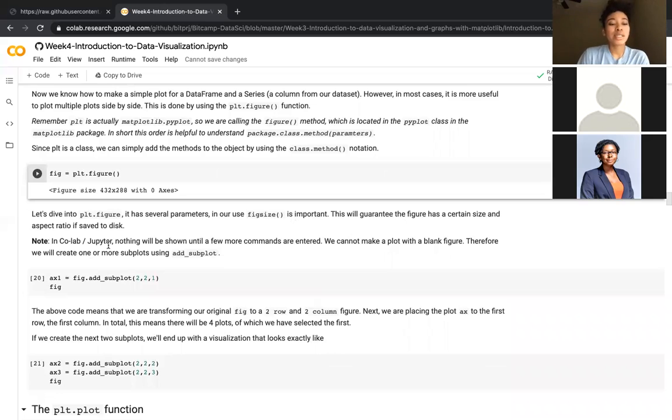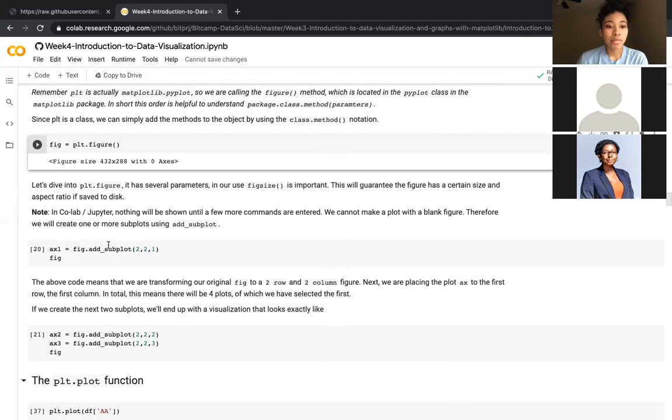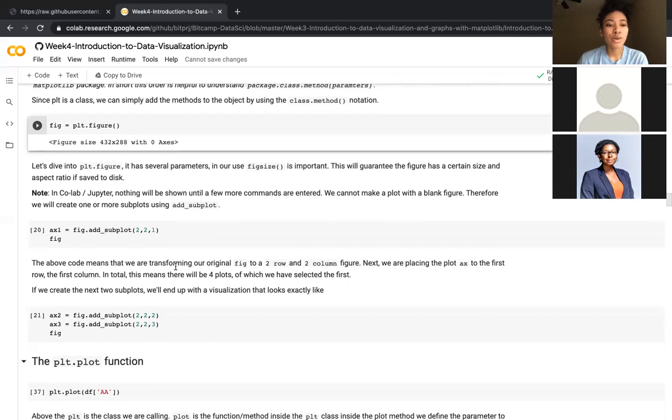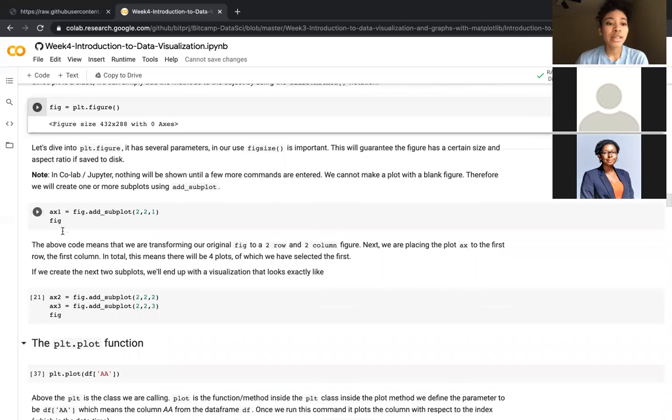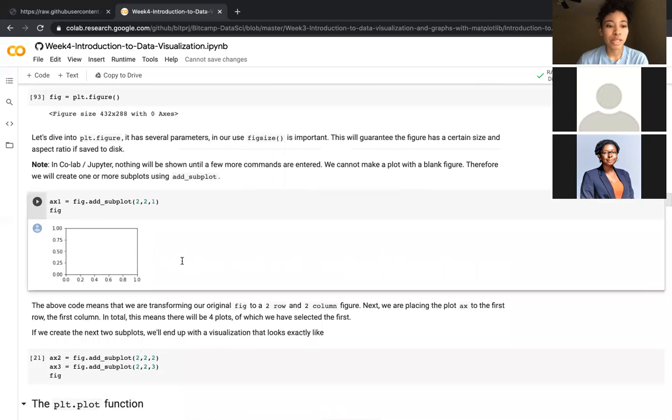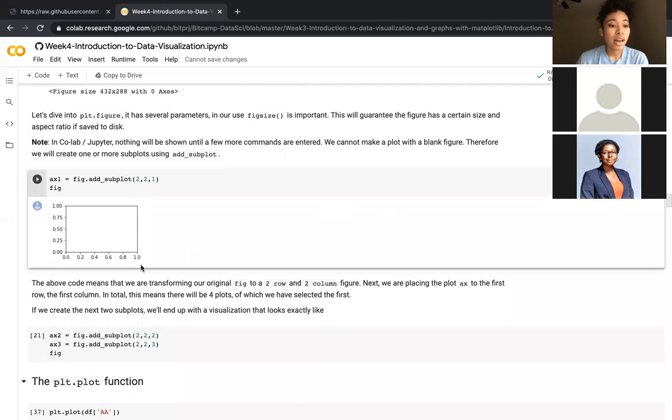So let's dive into plt.figure. It has several parameters. In our use, figsize is very important. This will guarantee that the figure has a certain size and aspect ratio if it's saved to a disk. Note that in Colab, nothing will be shown until a few more commands are entered, and we cannot make a plot with a blank figure. Therefore, we will create one or more subplots by using add_subplot. So here we're going to create a subplot, and let's just run that. So we have a little plot now.